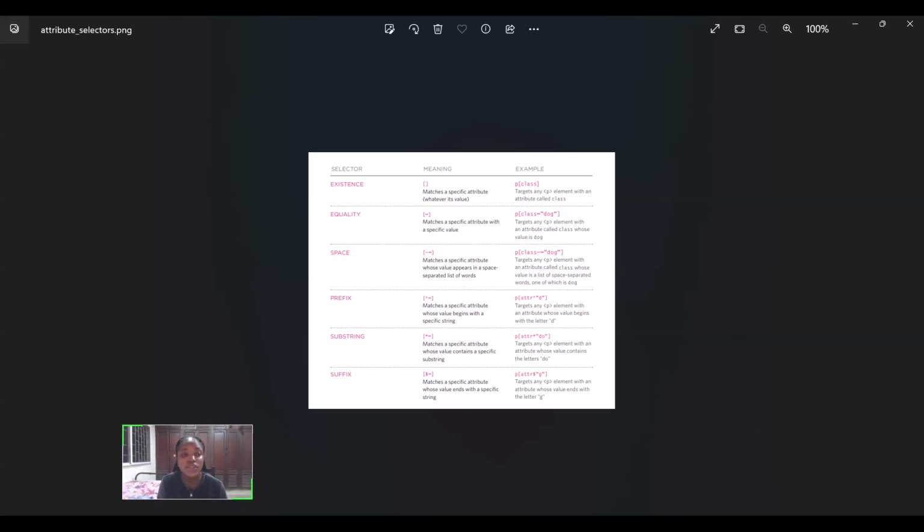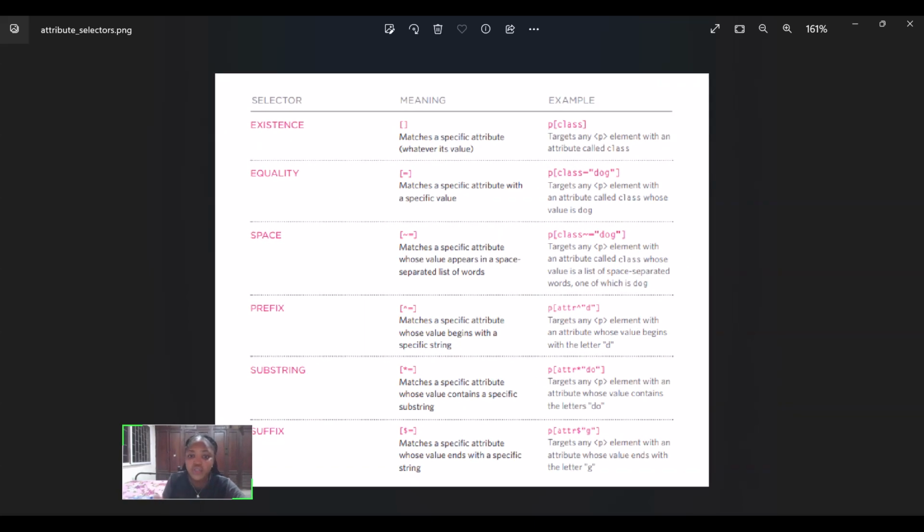So when we want to style a class, like the paragraph with the class intro using P dot intro, if you don't want to do that, you can do it another way. If we had two paragraphs that had different intros, we could do P dot that, or we could do P with the square bracket class equals dog. Then space: this one matches a specific attribute whose value appears in a space-separated word list.